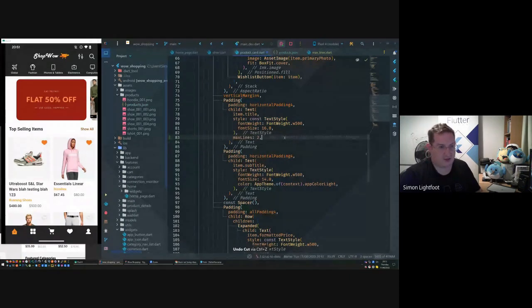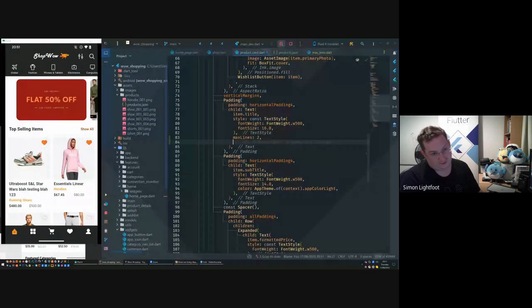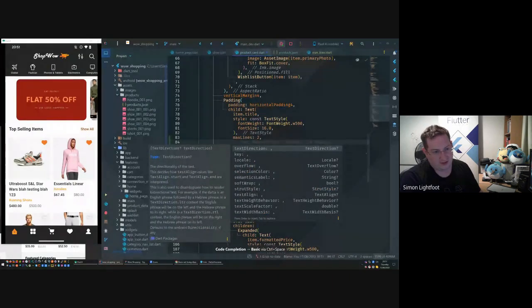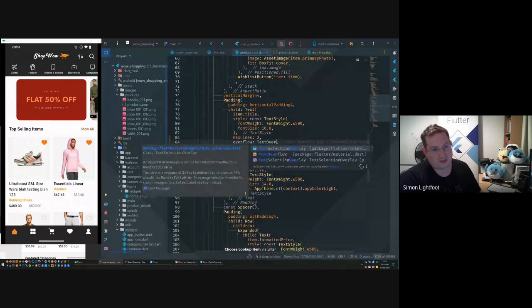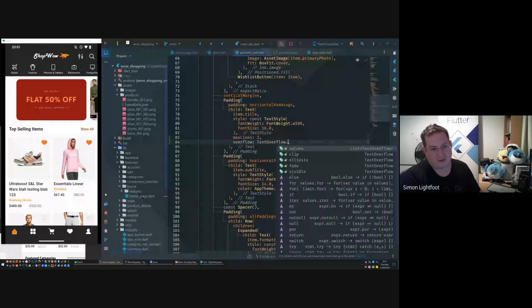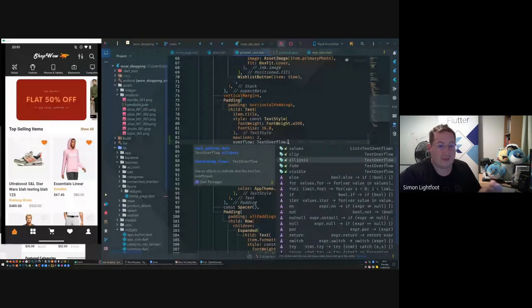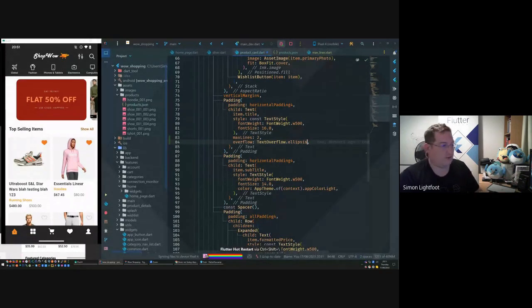So if you do max lines 2, great, but then you also need to make sure that you put an overflow on here. And this basically is saying, what does the text do when it goes past its boundary? Do you want it to clip, fade? Clip and fade only work if it's constrained. Anyway, ellipsis is kind of normal, and that's the 3 dots to show that it's got more.